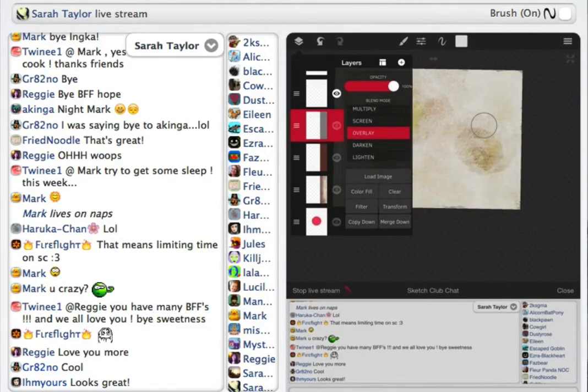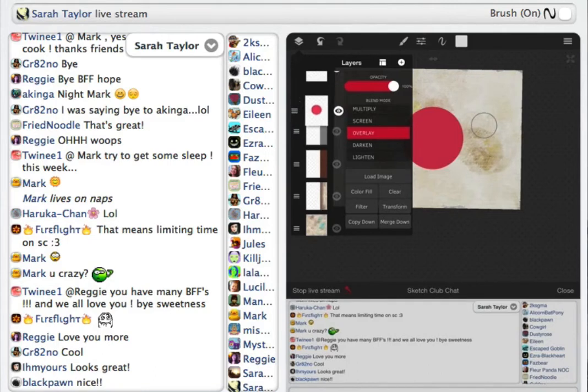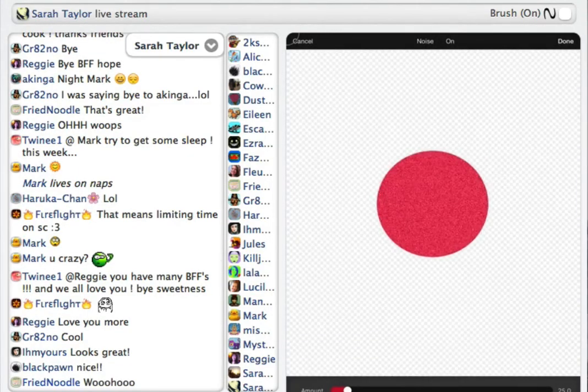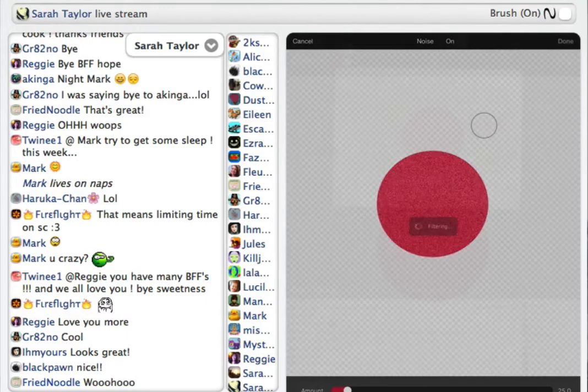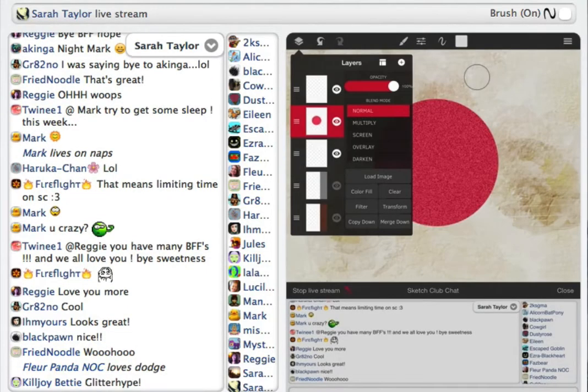Now I'm going to show you guys one more little thing, which is glitter, which is really, really easy to do. Let me see. You're going to filter, turn on noise. And that already looks like glitter just by using the noise filter.